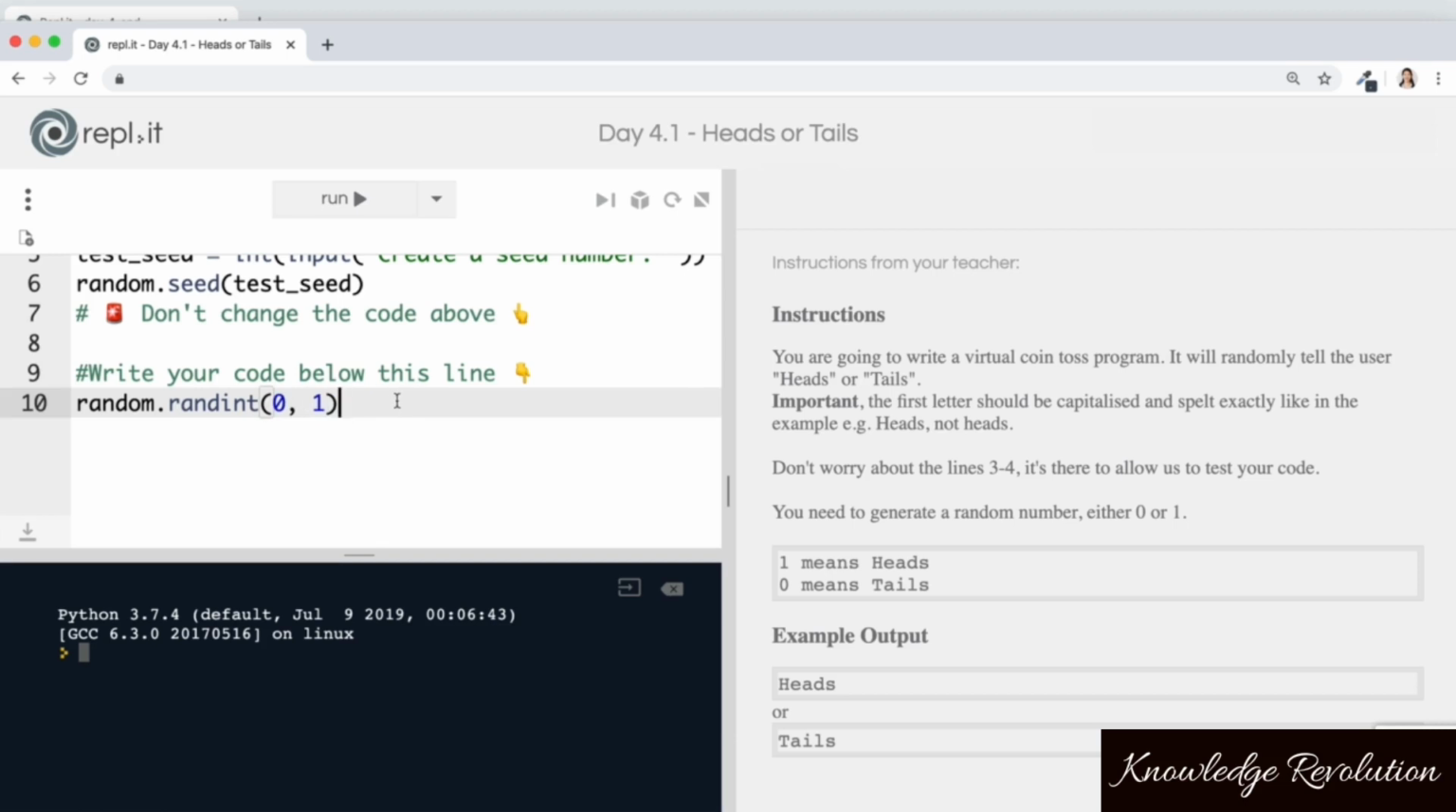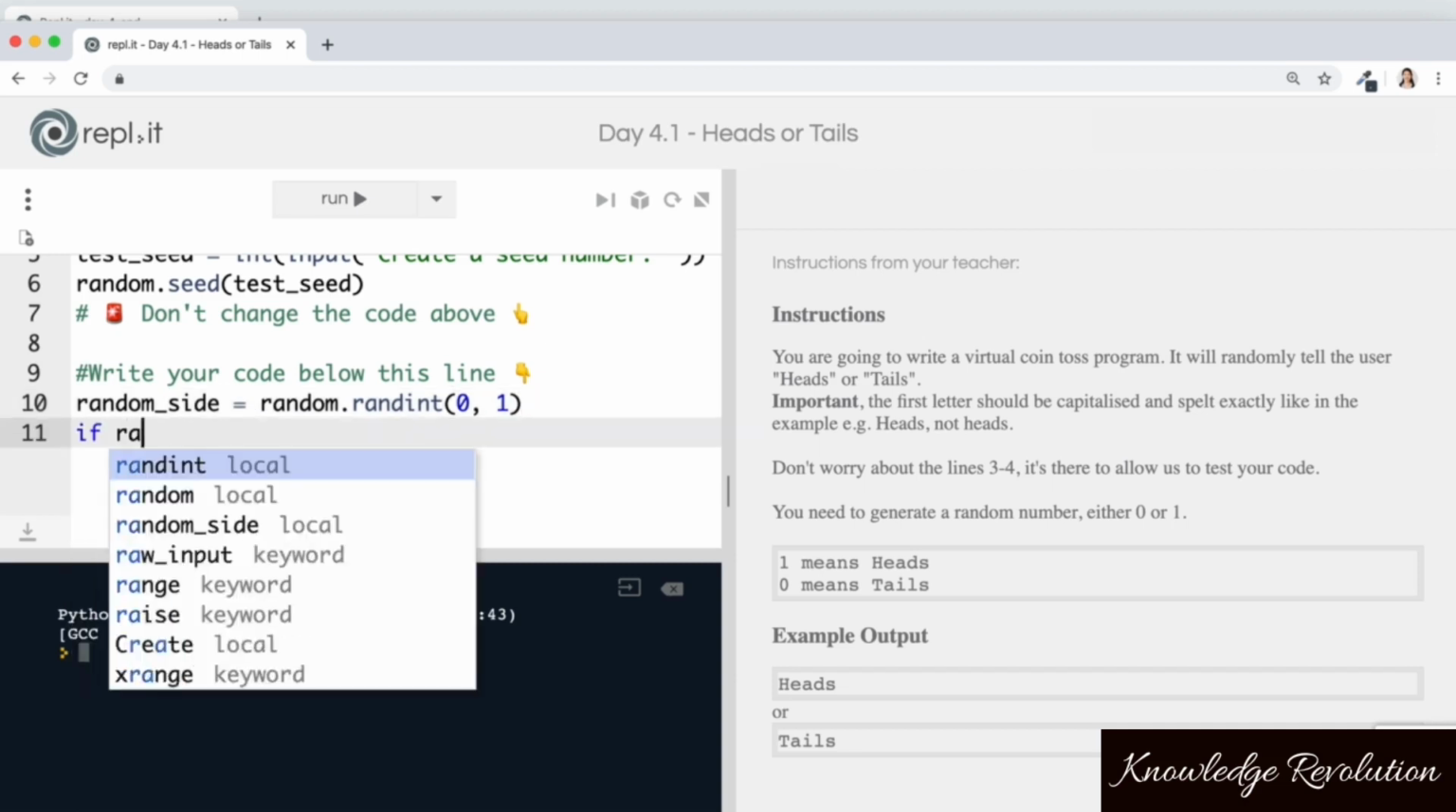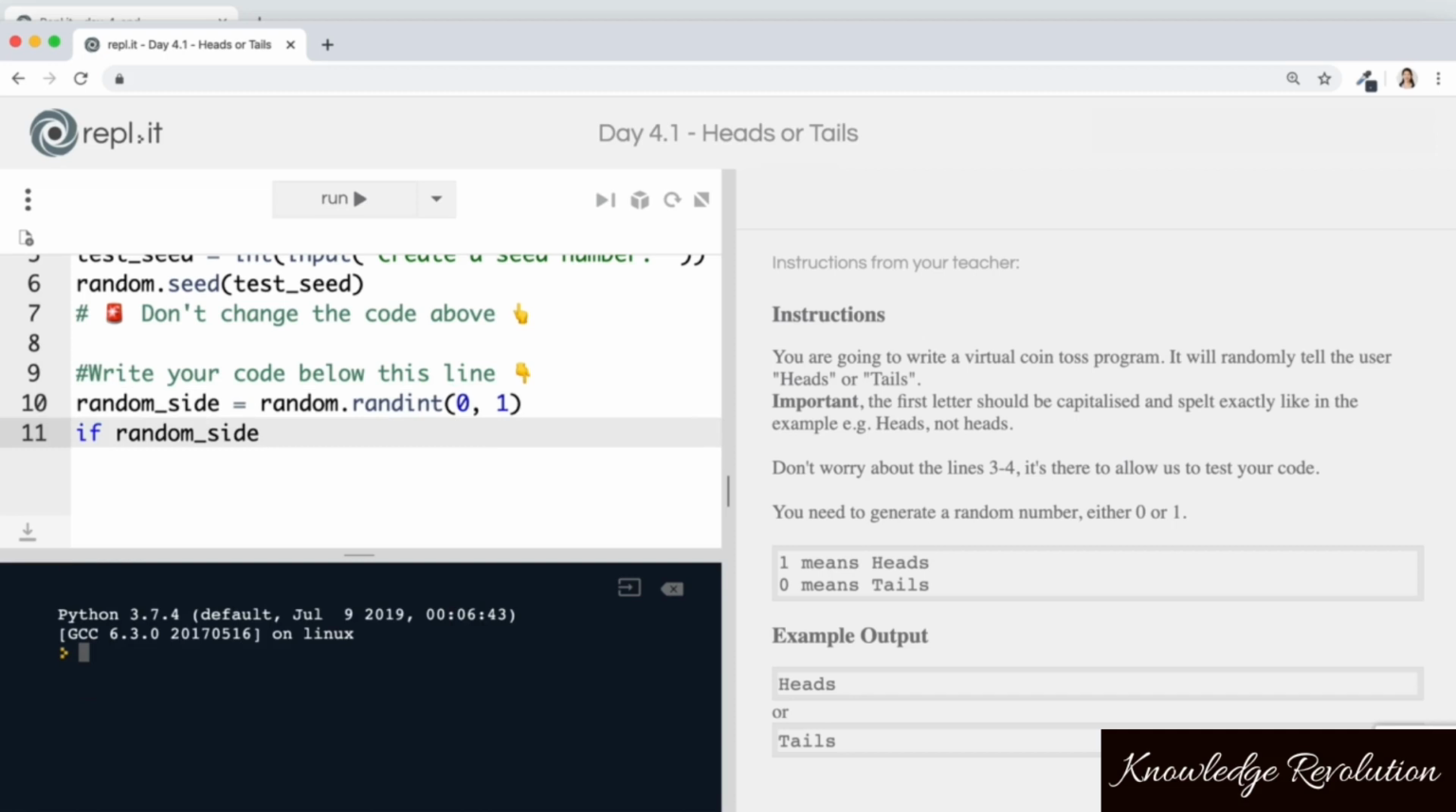So once I do get a result from this function, then I want to be able to store it inside a variable, which I'm going to call random side, the random side of the coin, right? And then I'm going to check the random side and see if it's equal to 1, then it means I print heads. But else, or basically if it's not 1, then I'm going to print tails.